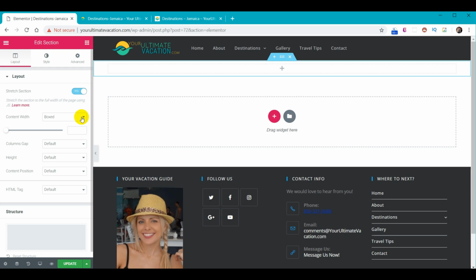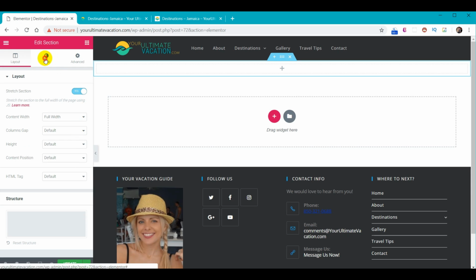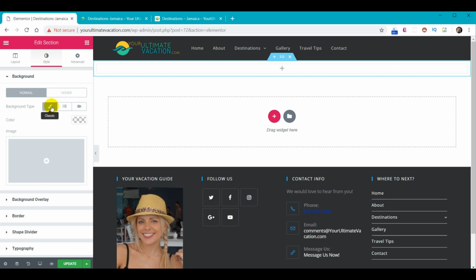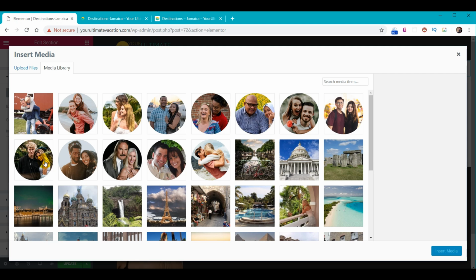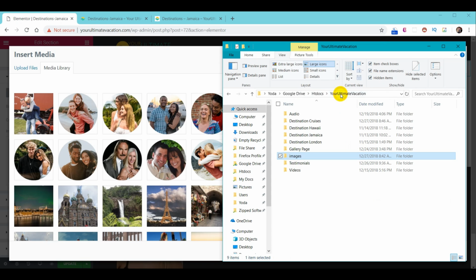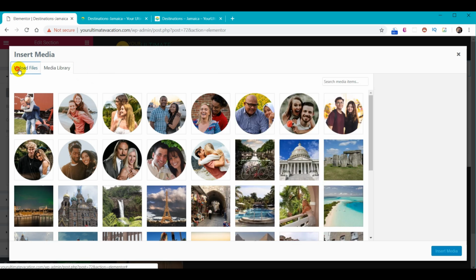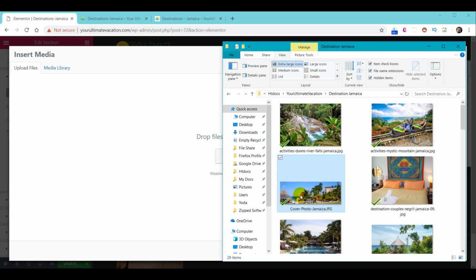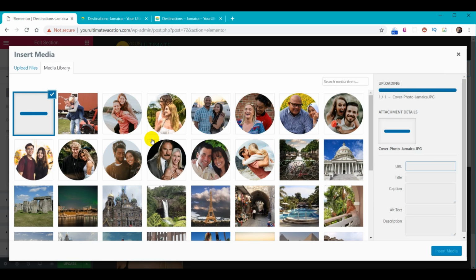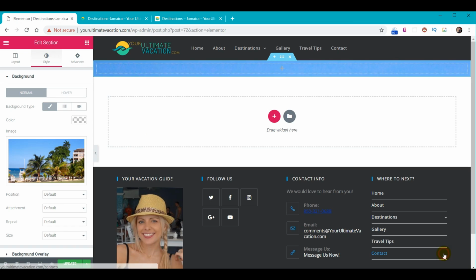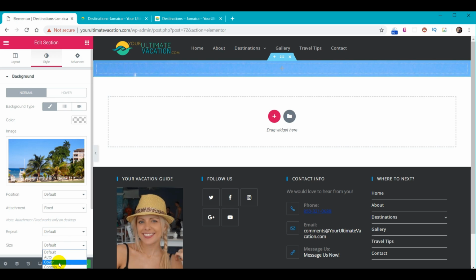We're going to stretch it full width, and now let's set the background, and we're going to use an image, so we'll pick classic, and we're going to need a loaded image from here, so we need to go to Bethany's folder. So we'll go back up here, Destination Jamaica, and over here we needed to do the upload folder. Now we can just drag this over. Now that's added. We can insert media and it shows at the top. We're going to set attachment to fixed, size to contain, and now we're going to put some content in here.